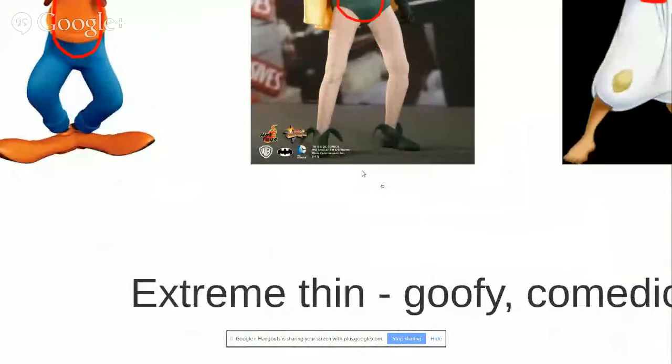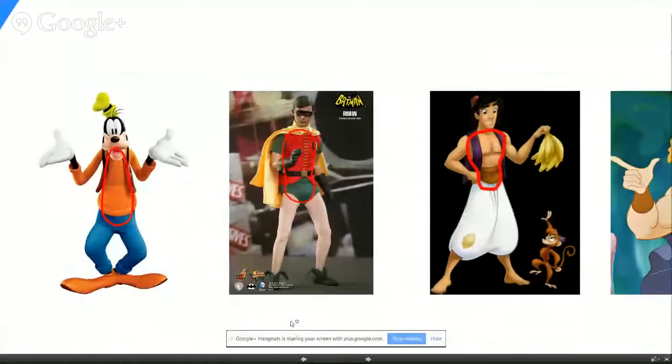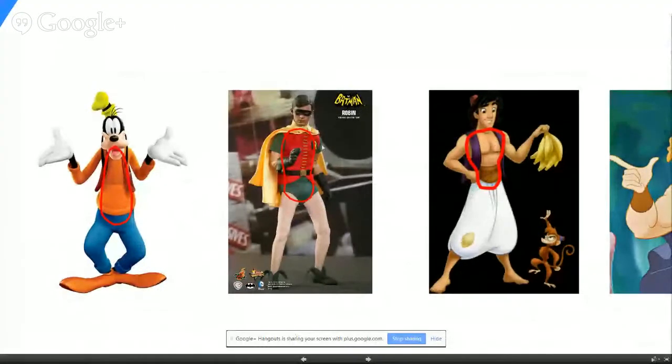Looking at the next example, you've got thin males. Now they tend to be sort of tech-savvy, geeky, nerdy, or sidekicks. And here you've got a great example of a sidekick with Robin. And you can see that the torso and the hips are roughly the same. There's a small amount of difference in the torso, being a little bit wider than the hips, and that's just because you're drawing a guy.